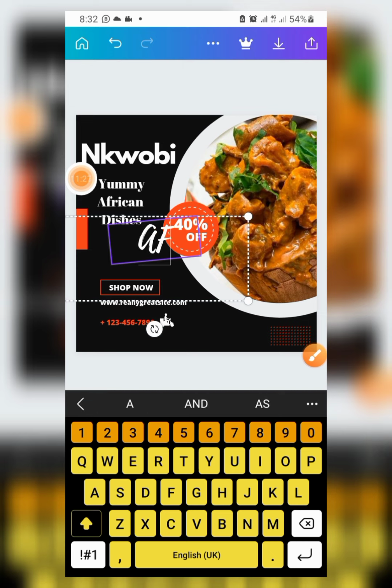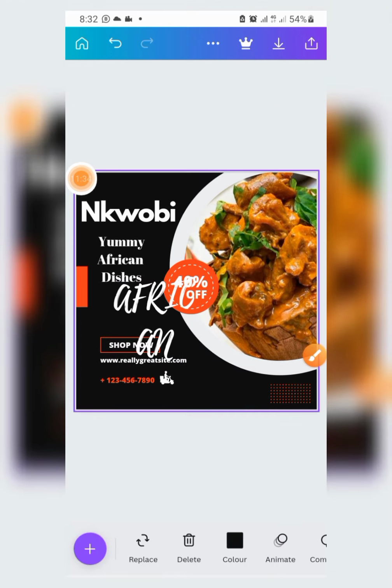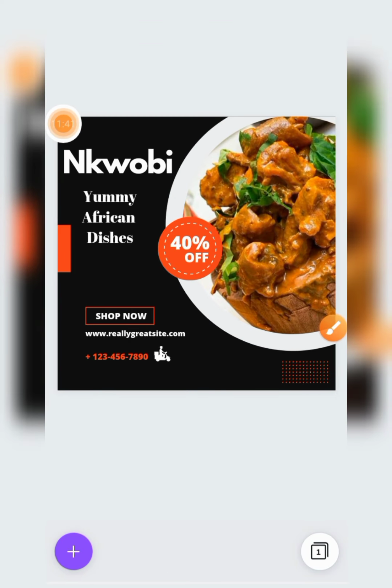Oh, I just noticed something. The font isn't nice, so let's not use it. She's 40% off. Shop now. What do you think should be in this gap? Who can suggest? There is some information missing here, like the address of the place.